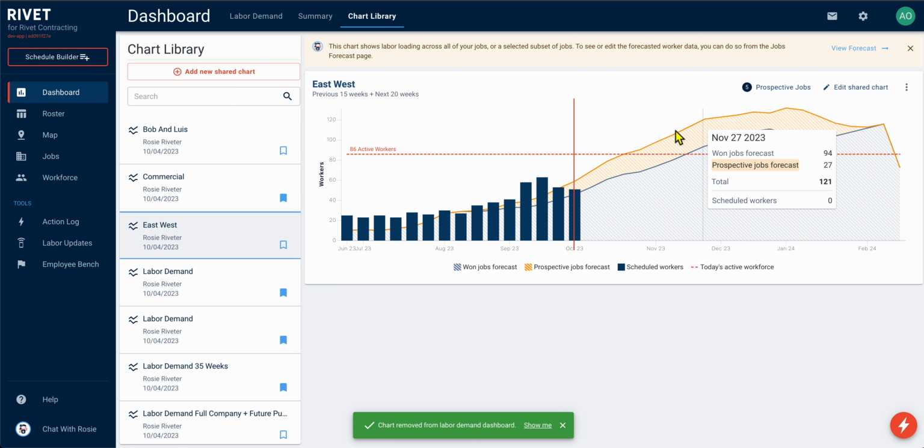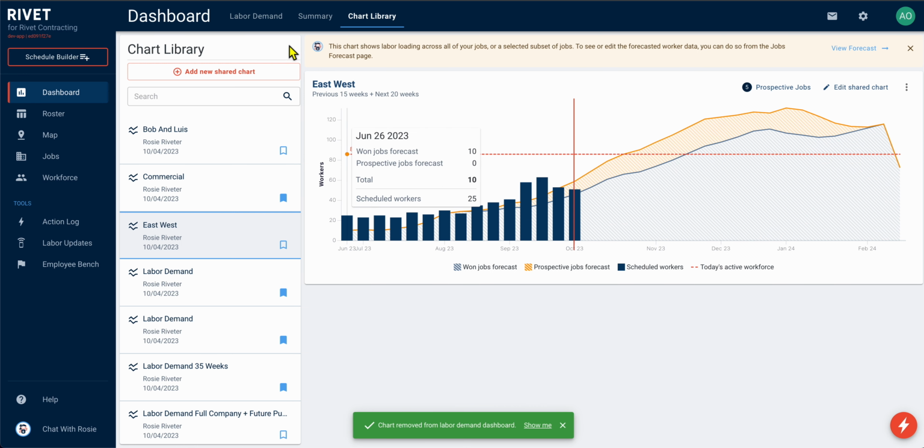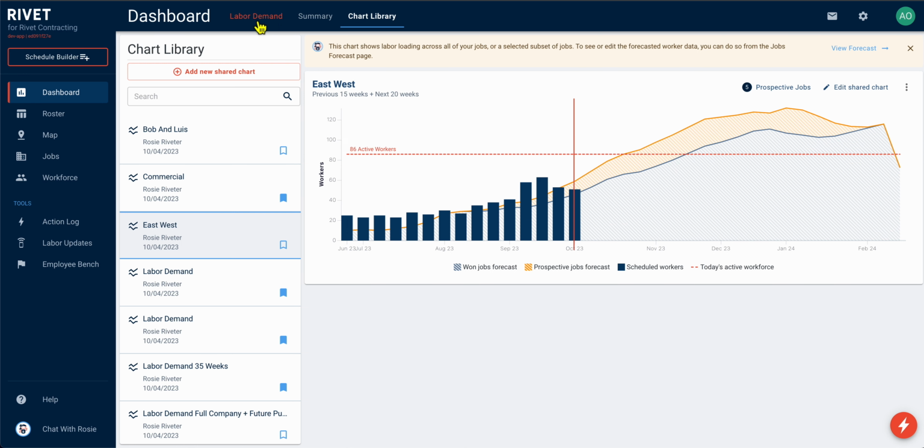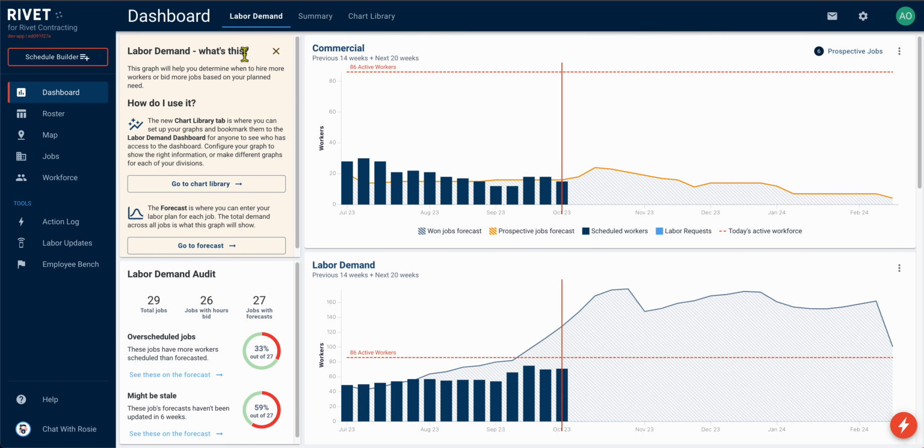Over here under Labor Demand, you'll be viewing all of the charts you have bookmarked to the Labor Demand dashboard. On the left side of your Labor Demand dashboard will be a Labor Demand audit, displaying some high-level information regarding jobs that may need some extra attention.